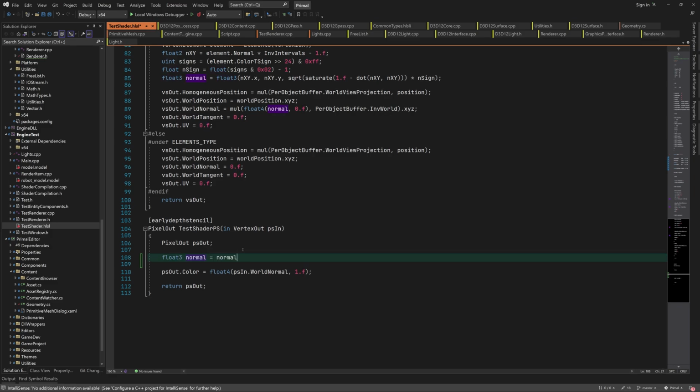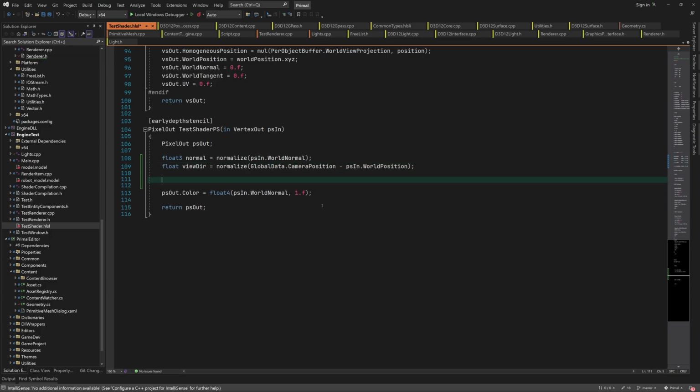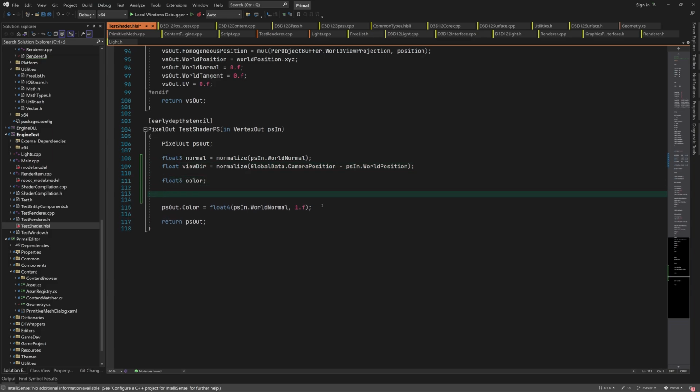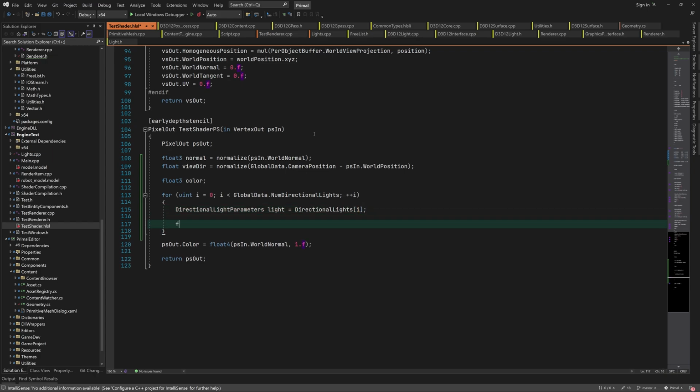In our pixel shader, we get the normal vector at this pixel position. Because this is an interpolated value, it's possible that this vector has a non-unit length. That's why we need to normalize it again. Next, we can define a vector from the point on the surface which we're trying to shade, towards the camera. We can calculate this vector simply by subtracting the world position of the surface point from the camera position. We can calculate the contribution of each directional light to the color of this pixel.